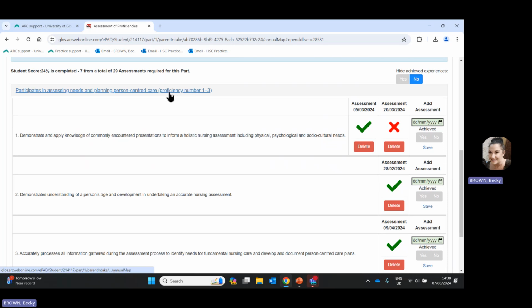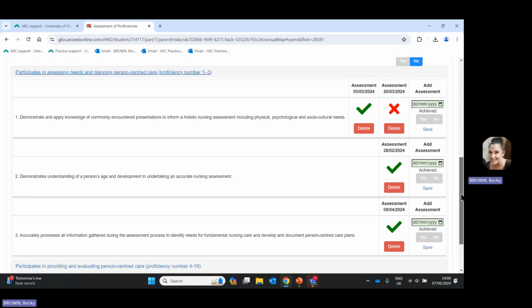Just like with the professional values, you click on each section and it will drop them down for you. But unlike the professional values, if the student hasn't had an opportunity to have a go at this proficiency, we would ask that you don't fill it in. Unlike the professional values, where they have to be upheld, with these, if the student's not had an opportunity to do it, we wouldn't mark it down as a fail. We would just leave it blank for the next placement.